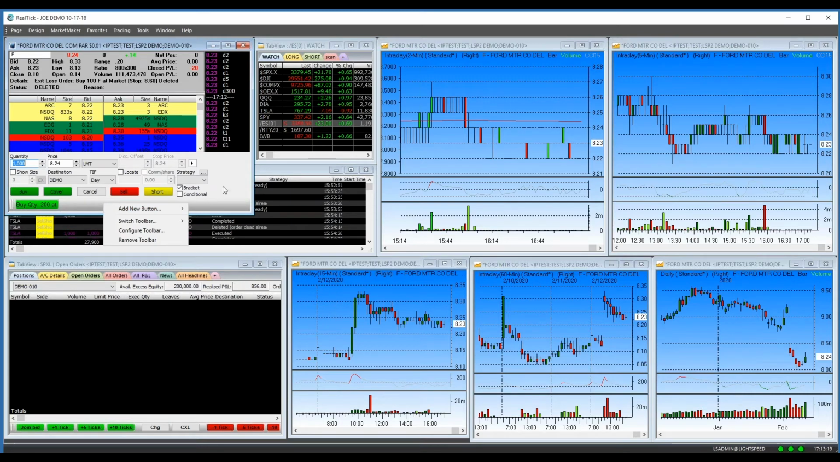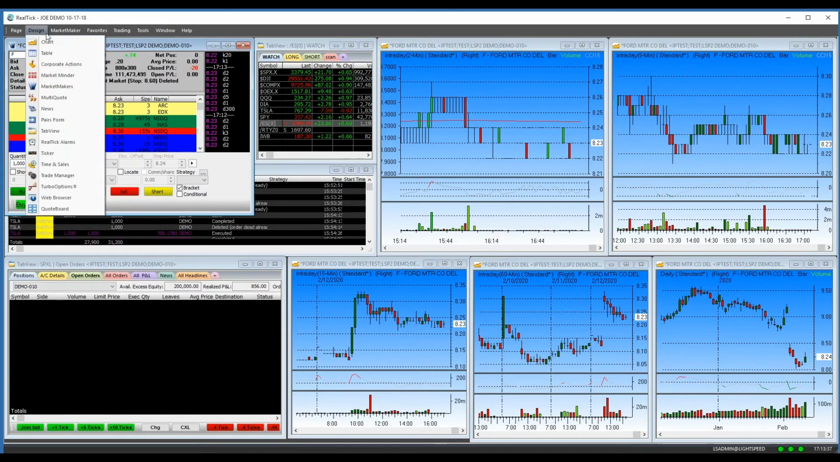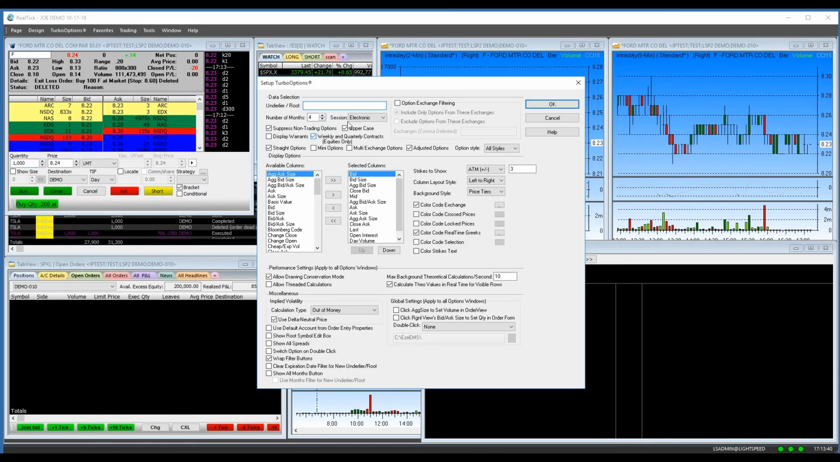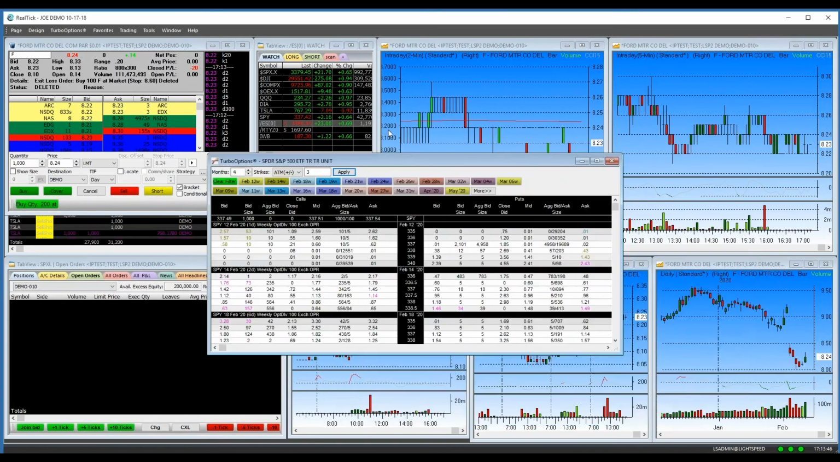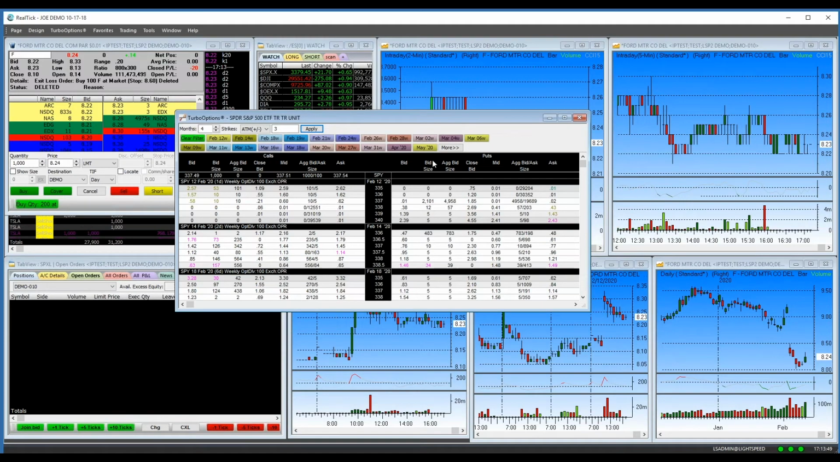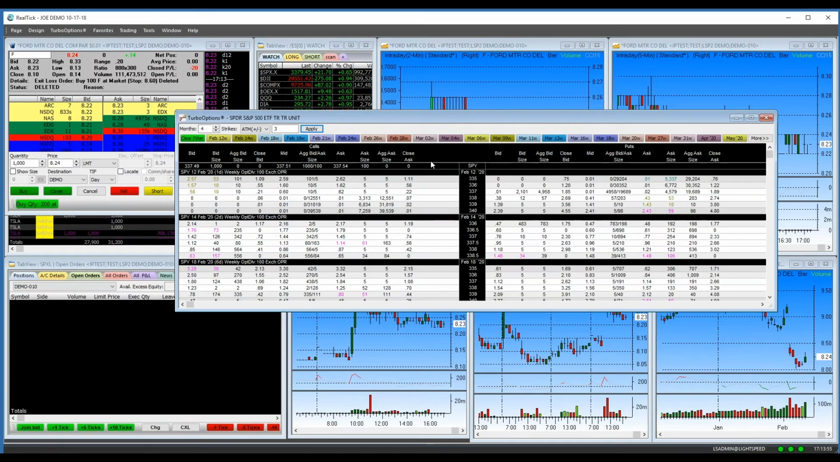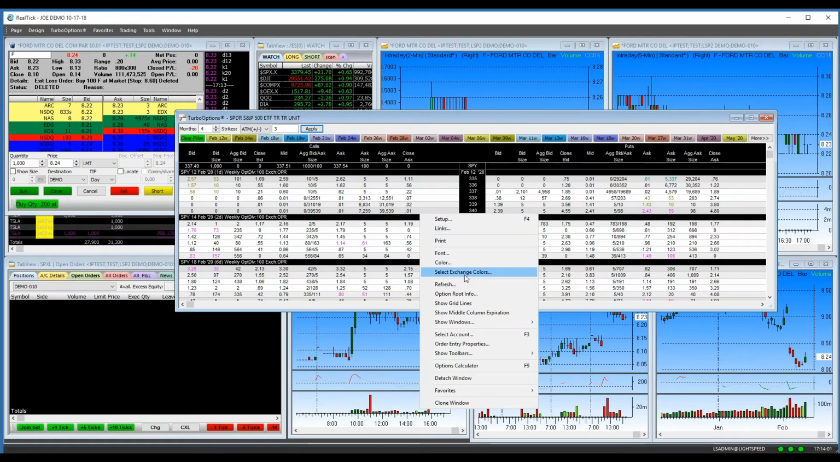So I showed futures trading briefly. We saw stock trading, options trading. RealTick allows you to trade all three: stocks, options, and futures. If you do trade futures, you have to open a separate account and fund it separately, but you can do both or all three. Options windows, we go to design, turbo options. We'll look at SPY options, and it pulls up an options chain. You see we have calls on the left, puts on the right. All these columns are completely customizable. You right click on it and change your columns.